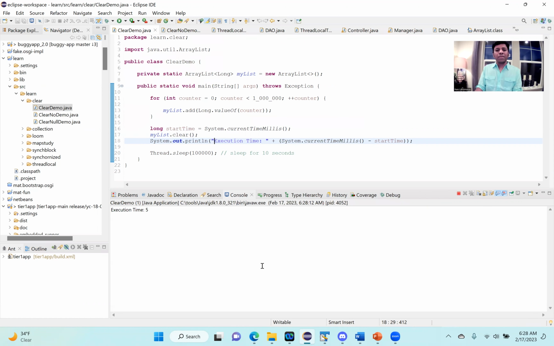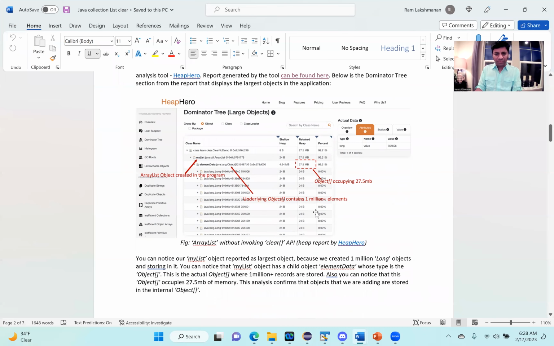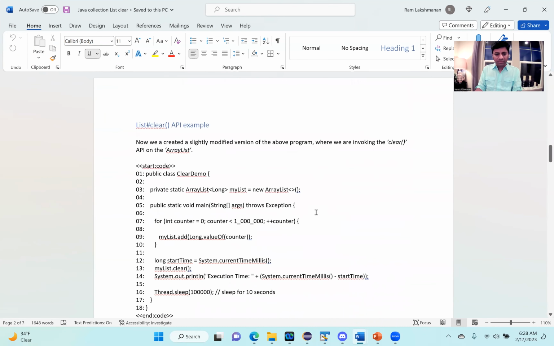I executed it. It's saying it took around 5 milliseconds. And now, while it's sleeping, I once again captured the heap dump and analyzed it with the HeapHero tool. Let's look at what HeapHero is now reporting for this program. What do you guys expect to see? Do you expect the memory to drop from 27.5 MB all the way to 0? Yes, because we are clearing, right? So it should drop.